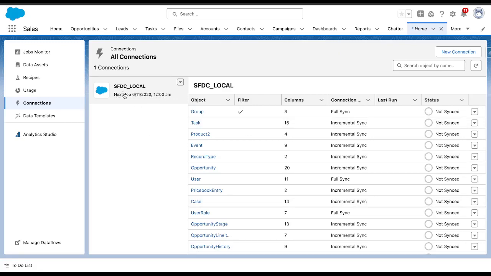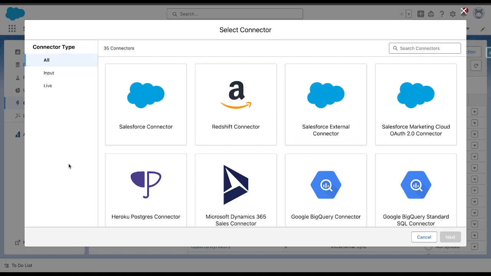Now this is one connection which comes out of the box when we enable analytics. There are other options to have connections, which can be done by clicking on this new connection button. We can have one more or as many Salesforce connectors as we want. One is already there. If you don't want to use that, you can have this as well.